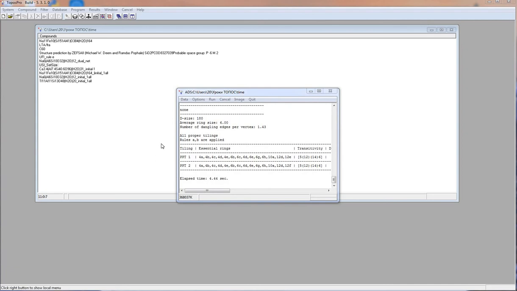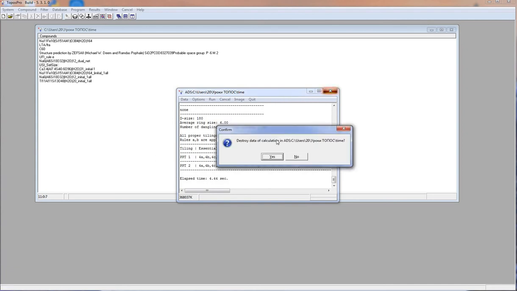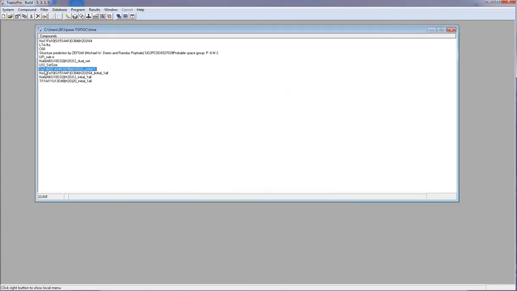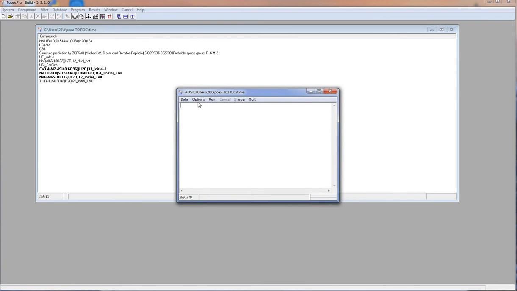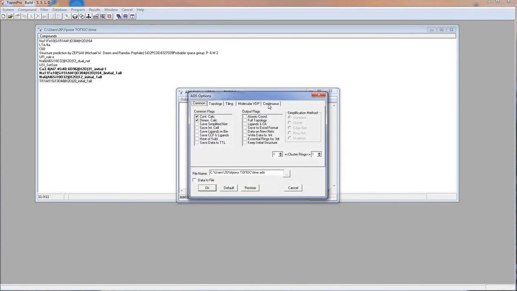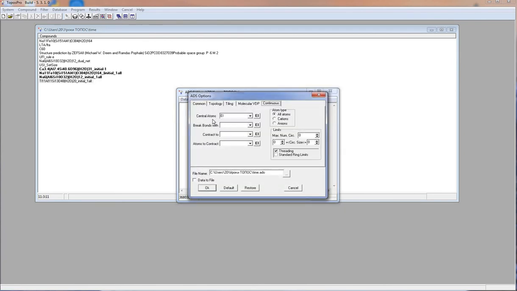You can use all these options for construction of tilings for several compounds. In this case, you should select the compounds and choose central atoms in the Continuous tab. Now we have tilings and their properties for all compounds.